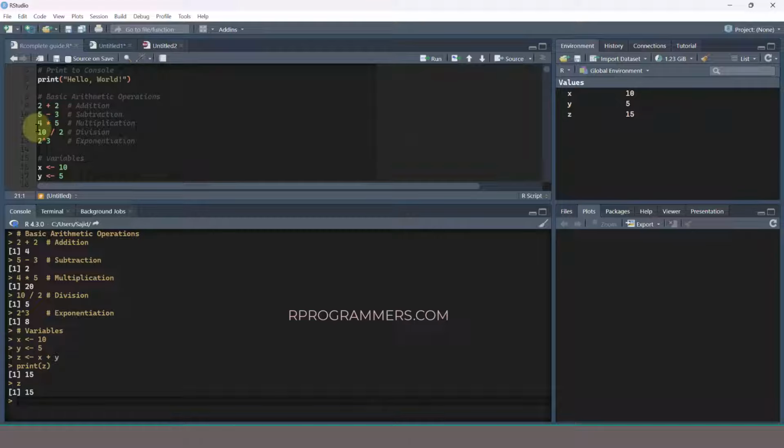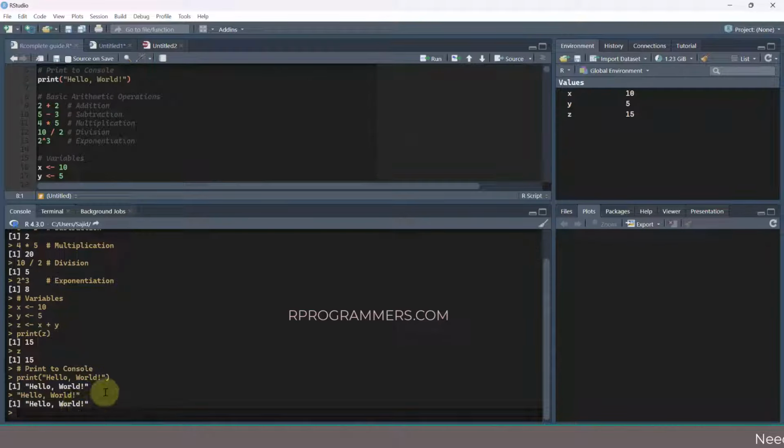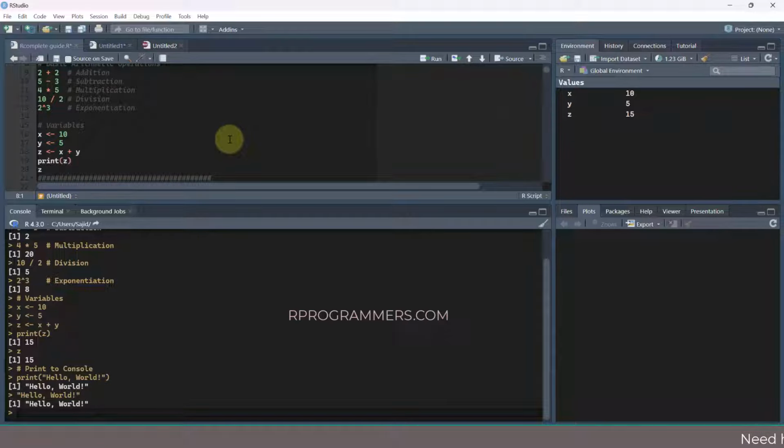Okay, and whenever we have character type data, we are going to use quotation marks. You can use double quotation or single quotation, it's totally fine. Okay, and once you give it in the print, you will see that you get hello world. And also, if you don't use print, you can just run it and it will show you. Okay.